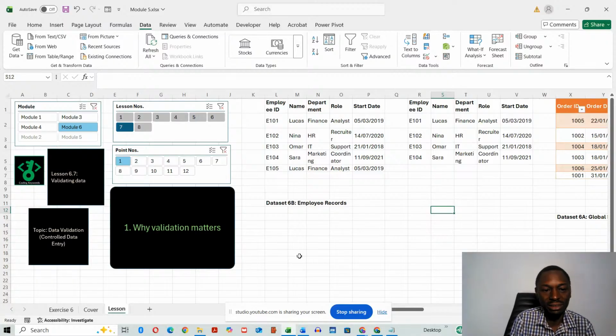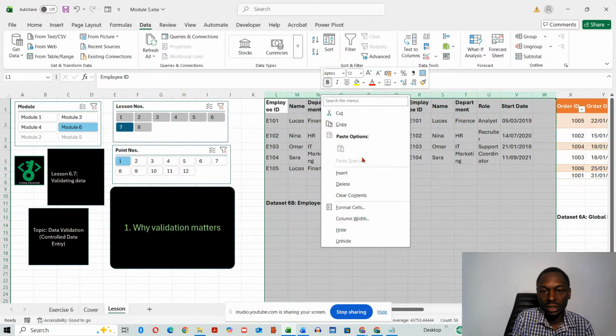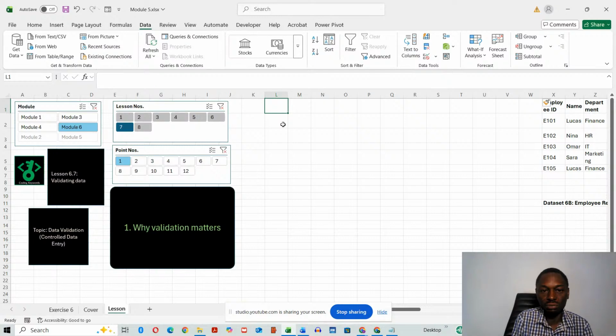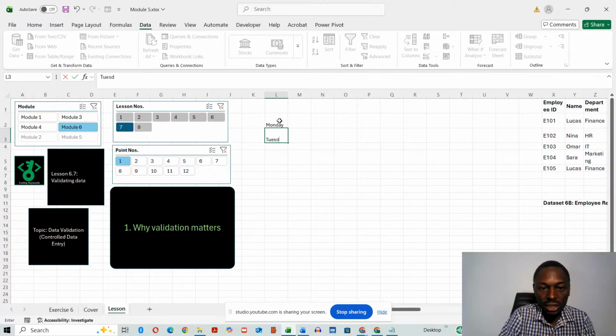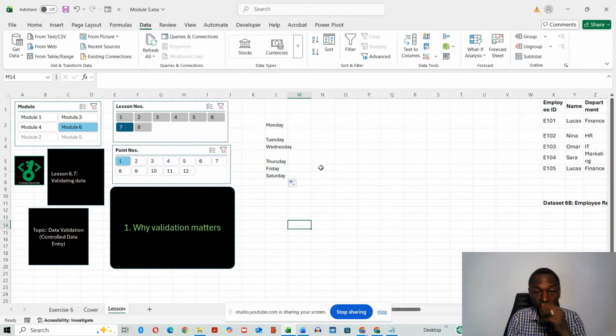And then we'll look at data validation, which is the last thing that we are going to do today. We're just going to look at it very quickly. For data validation, I'm just going to do something here. Say we want to build an attendance data set. We've got Monday, Tuesday, Wednesday, and then I'm just going to fill it down. So these are the valid days. Maybe it just stops at Saturday.